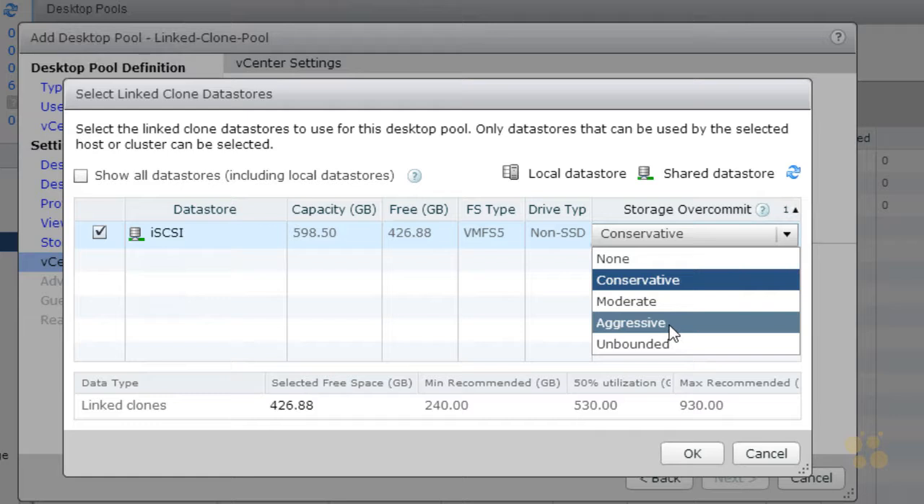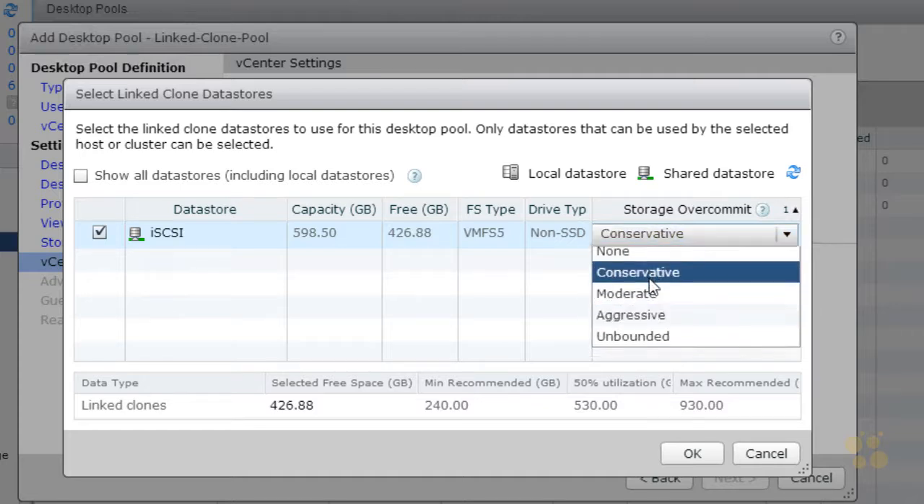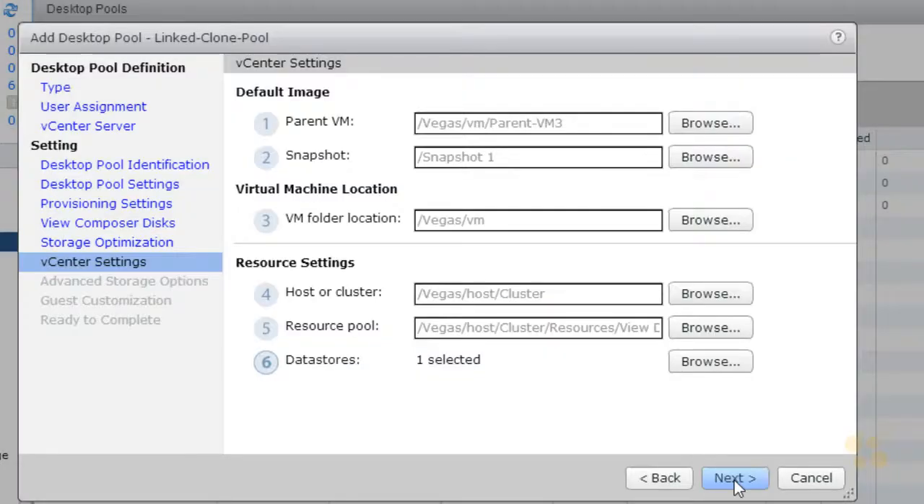So if we said aggressive, that means we could get more VMs using the same data store, but then we'd have less room for growth in the event that the Delta disks, the OS disk for each of the VMs, needed to grow. So starting off, you may want to say conservative, and then actually measure and see how much disk space is being taken up over time with linked clones, and then plan appropriately. So we'll go ahead and click on OK, and then we'll click on Next.